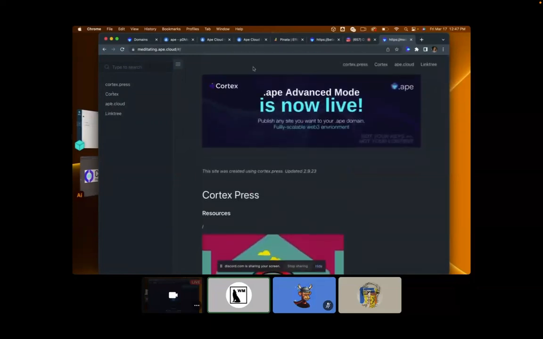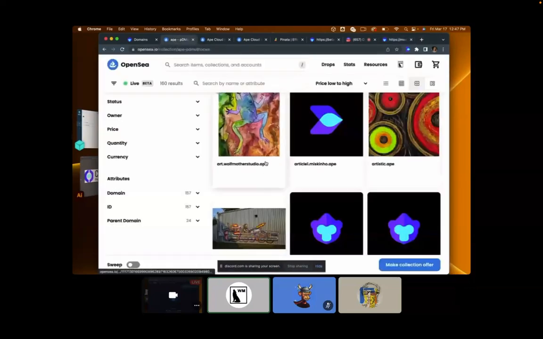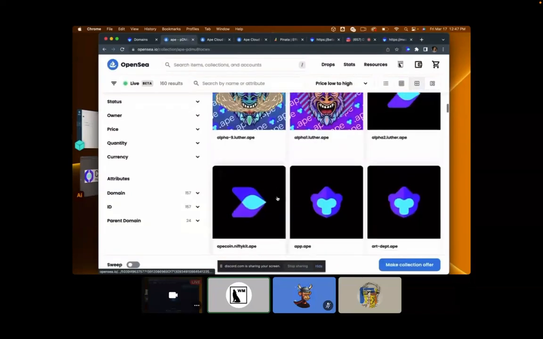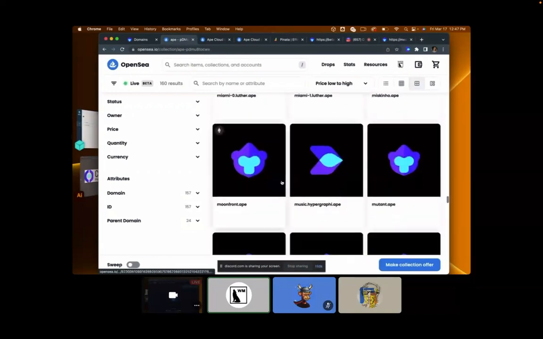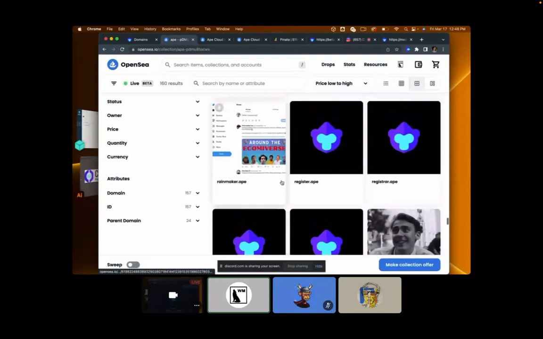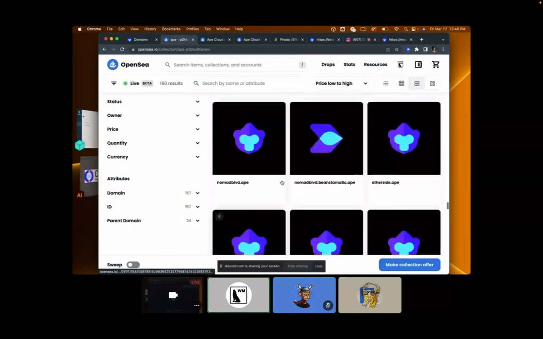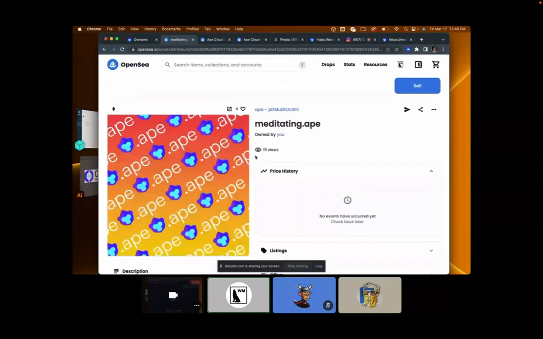What I did skip and forgot to show you all first is going back to the ape collection and showing you that it updated the metadata as well. So let's see if we can find my meditating ape. Maybe it was at the top. Oh, it should be alphabetical order, actually. Let's see. There we go. And it hasn't updated my image from earlier. So if you are running into that, you've just changed and dragged and dropped an image in that top left-hand corner in Cortex Press. Let me show you that again. Let's go back.